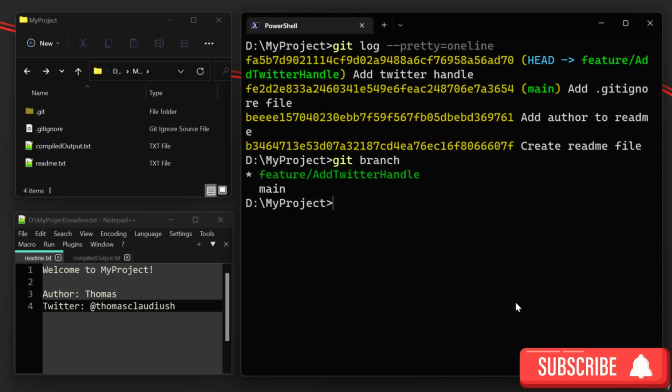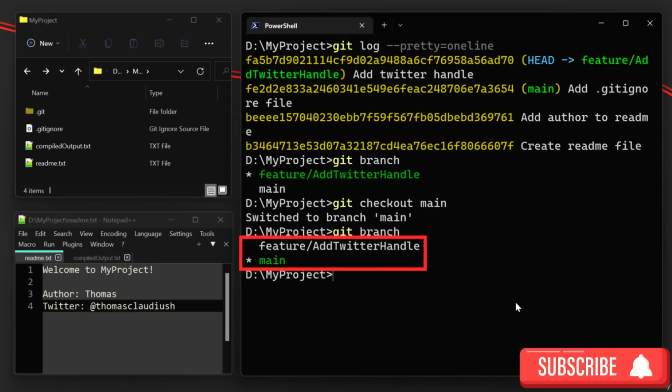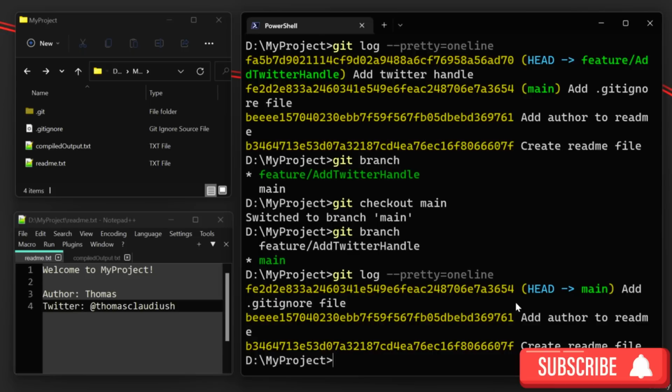To switch back to the main branch, you use again the git checkout command and then the name of the main branch. Let's hit enter and type in git branch again, and now you see you are on the main branch. So when you write git log on the main branch, you can see you don't have that latest commit.